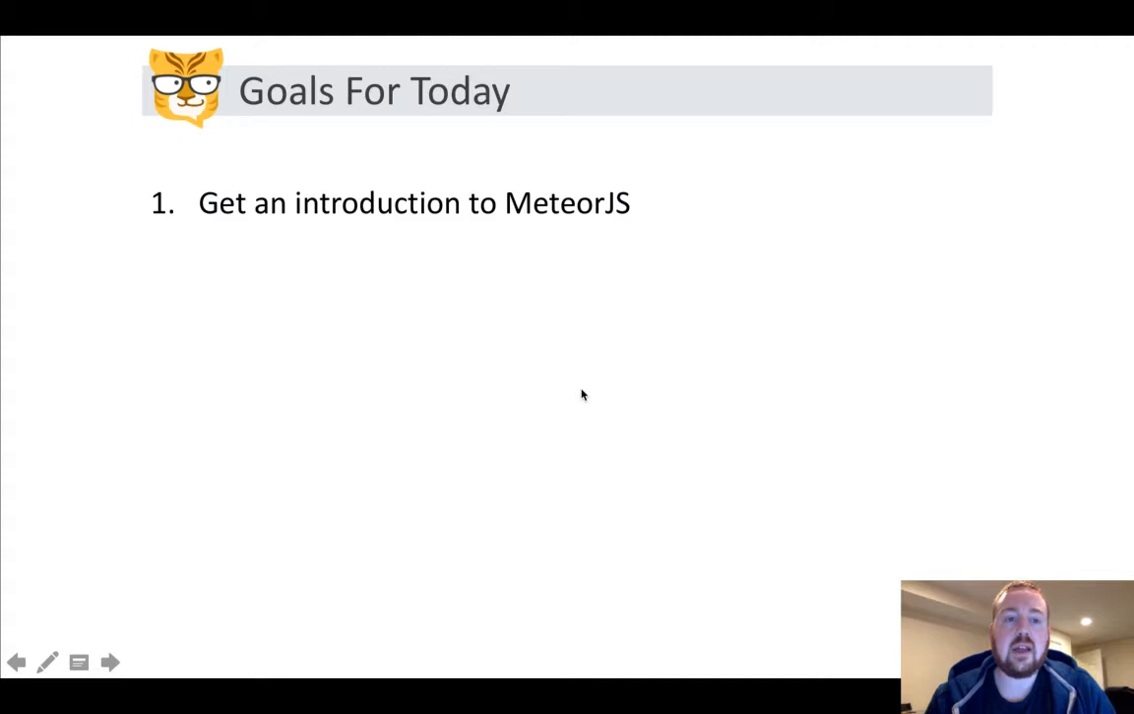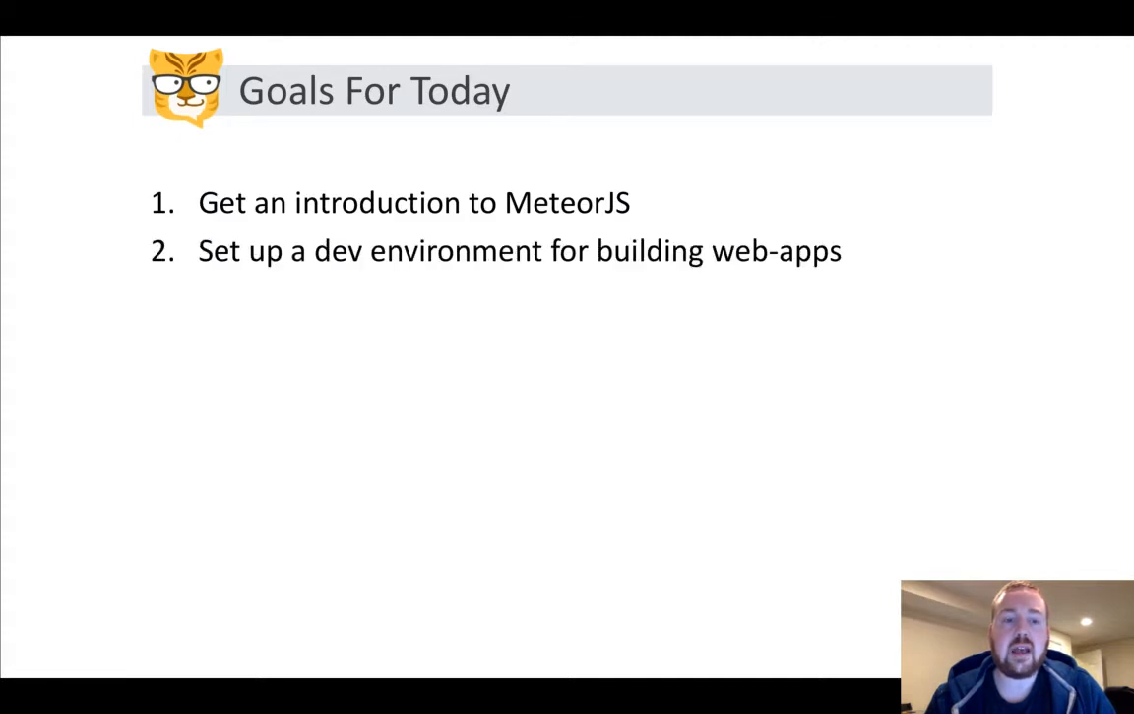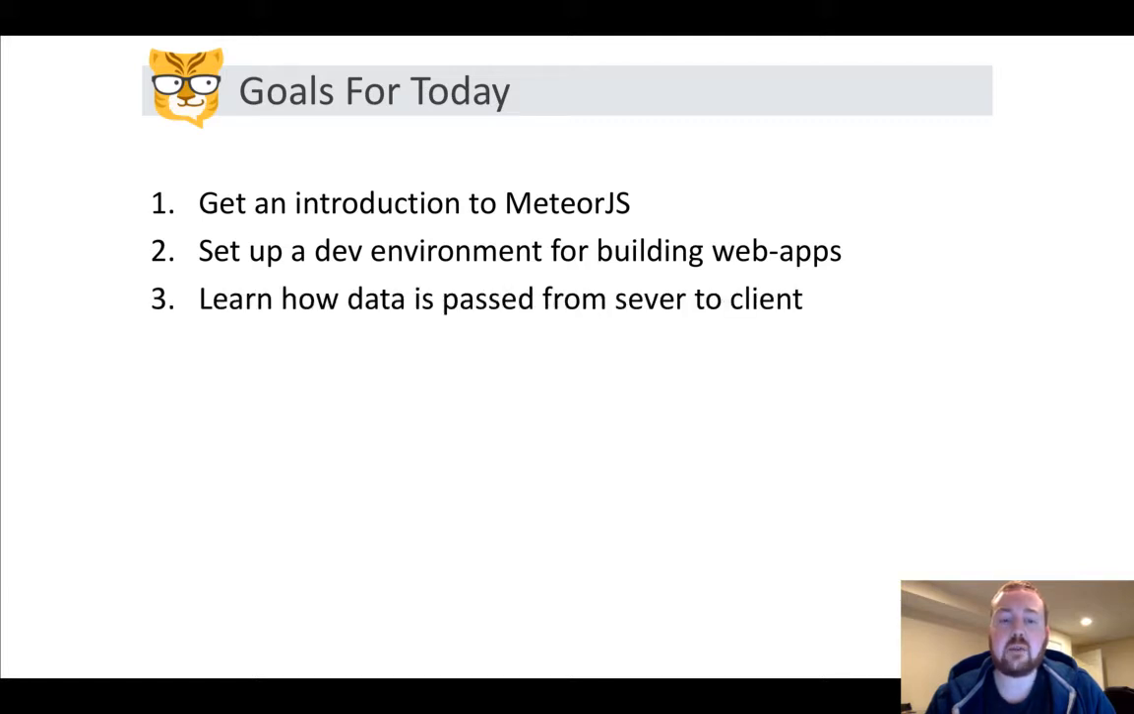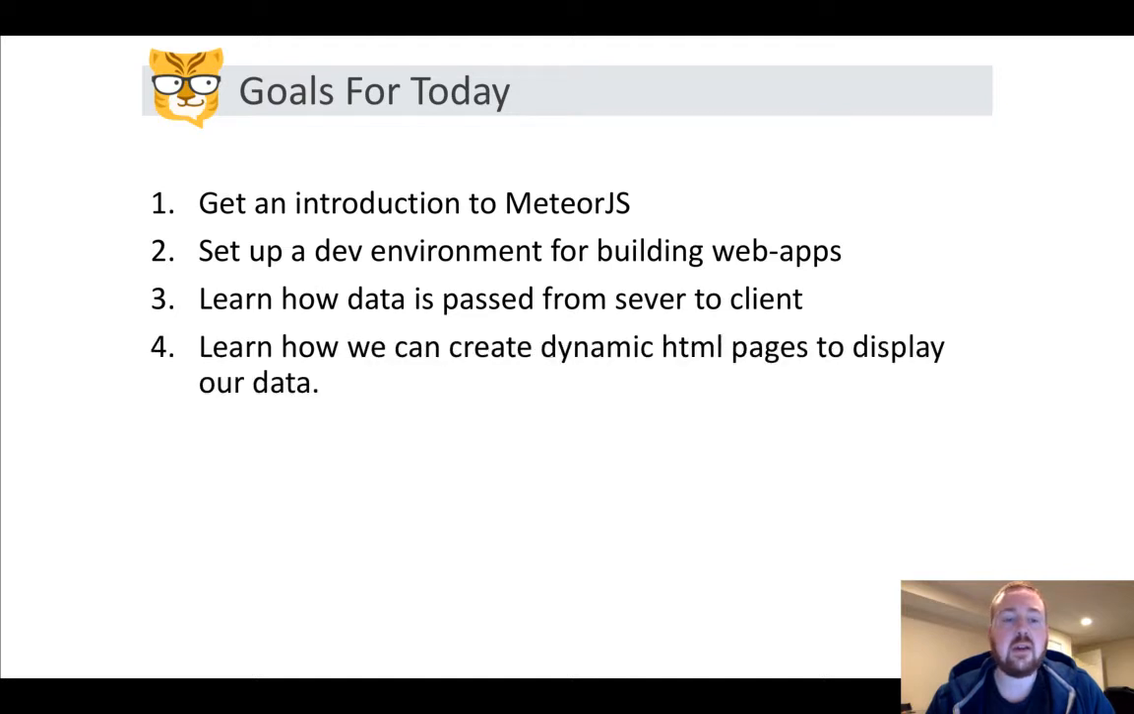So the goals for today are to get an introduction to MeteorJS, to set up a dev environment for building web apps, to learn how data is passed between the server and the client, and even to the database, I should say, and to learn how we can create dynamic HTML pages to display our data.